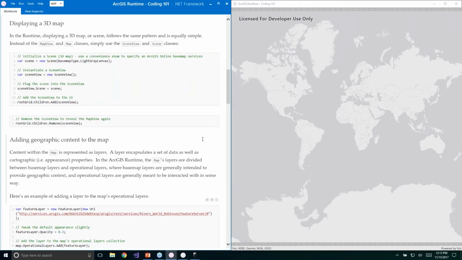Now, one thing that the runtime's also really good at and makes really easy to do is displaying geographic content in 3D. That follows a really similar pattern to the map view and the map. It's just a bit of a terminology difference. So instead of map view and map, for 3D, we have scene view and scene.